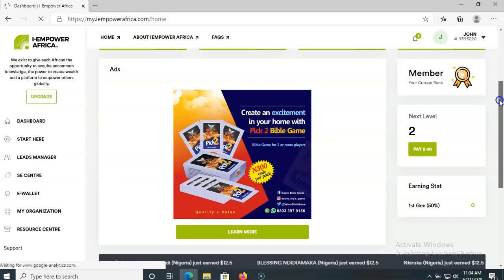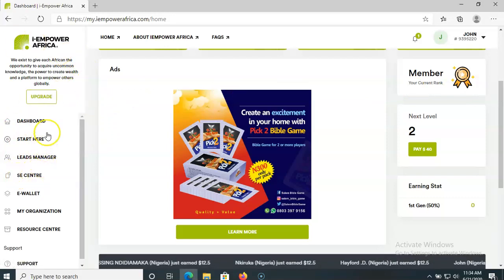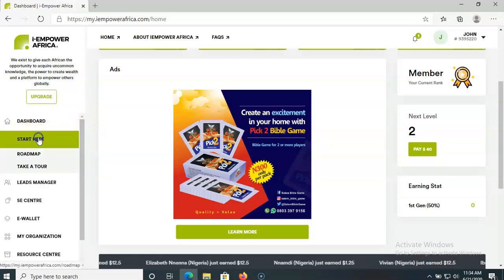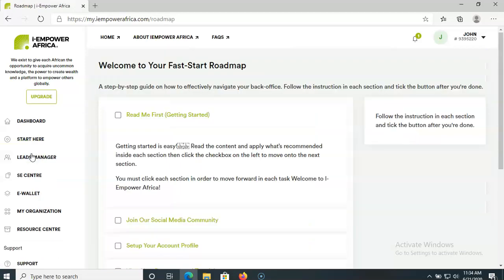Now the next thing I want to show you is the navigation menu. This section on the left is called your navigation menu. This is what takes you deeper into the system. So if you're a new affiliate, you come here, click on Start Here, and then you click on Roadmap. This is the first thing after updating your profile. This is the first thing you need to do.